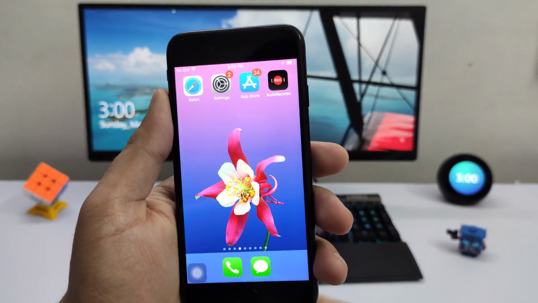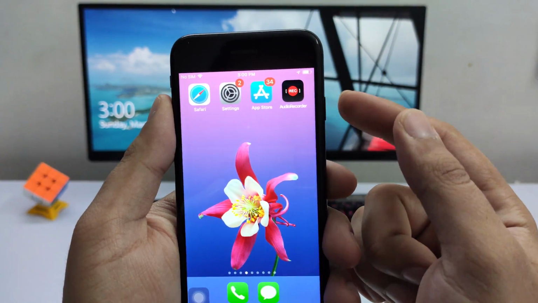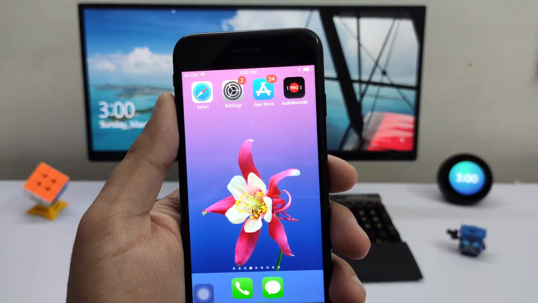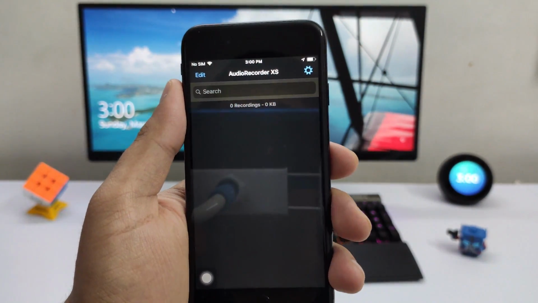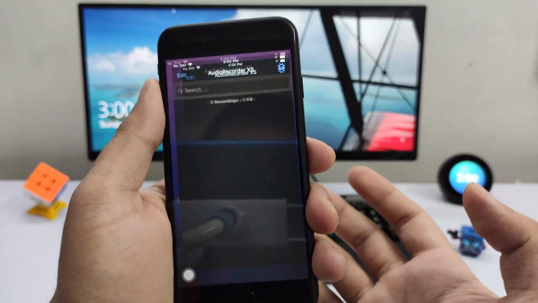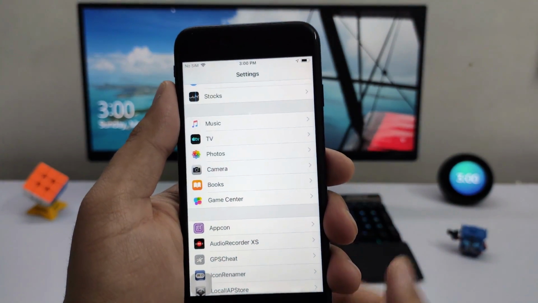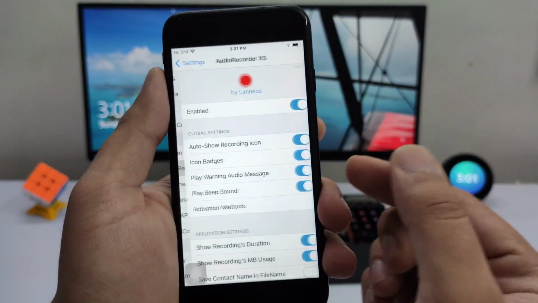Hey, what's up guys? In this video, I'll be showing you how you can record phone calls on your iOS-based devices. So this is the app called Audio Recorder XS. If you've never heard of it, it's basically an app which lets us record all different kinds of phone calls and basically any kind of calls on our iOS devices.